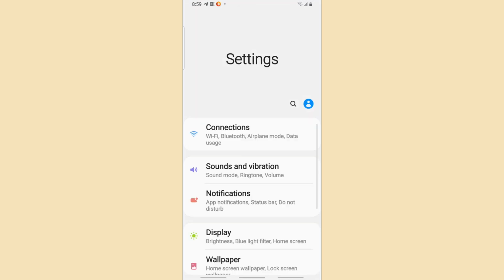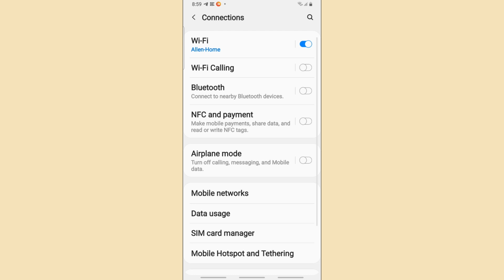So, to fix this kind of issue, what you could try to do is simply go through the settings on your phone, and from here, go ahead and go through the connections. Once you are in the settings, here you will have the Wi-Fi. So, the first solution is to turn it on and off to fix the issue.